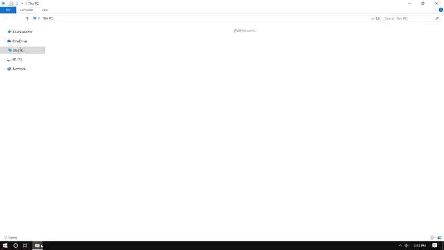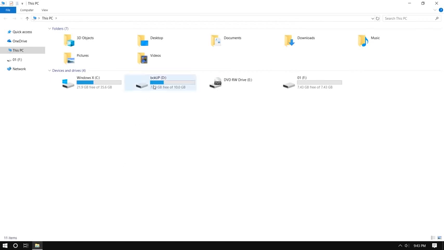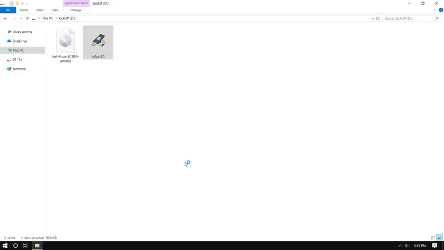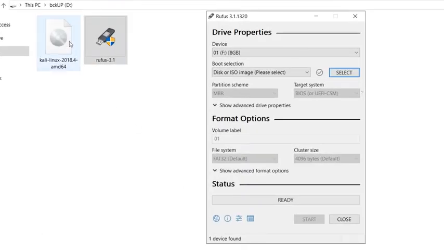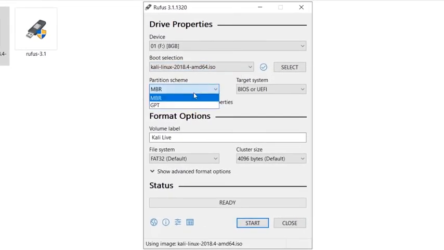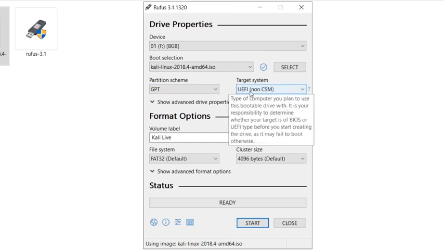Now plug in at least a 4 GB USB drive, and create a bootable USB drive for Kali Linux using the Rufus tool. So, first open the Rufus tool, and drag and drop the Kali Linux ISO file onto the tool. I already told you, I use GPT partition style, and that supports UEFI boot mode. Or if you use MBR partition style, then leave MBR in the partition scheme.